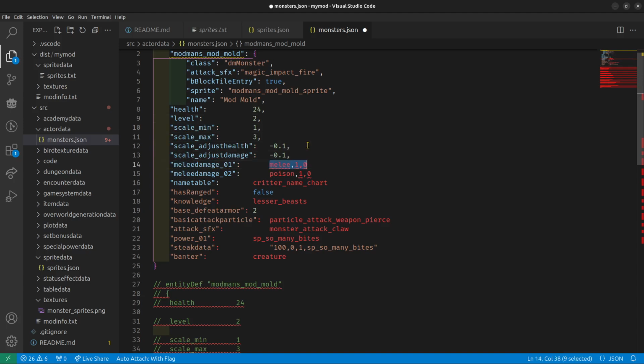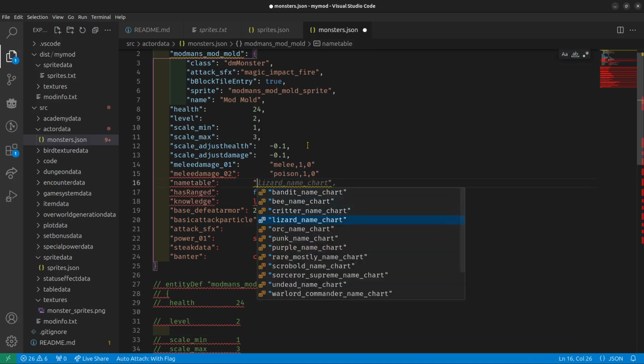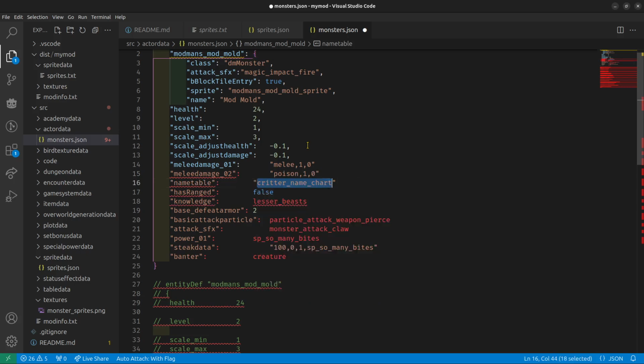This one is a quote. Is a string. That one is a string. Name table. Also auto-completed here, or at least auto-suggested. Let's say.